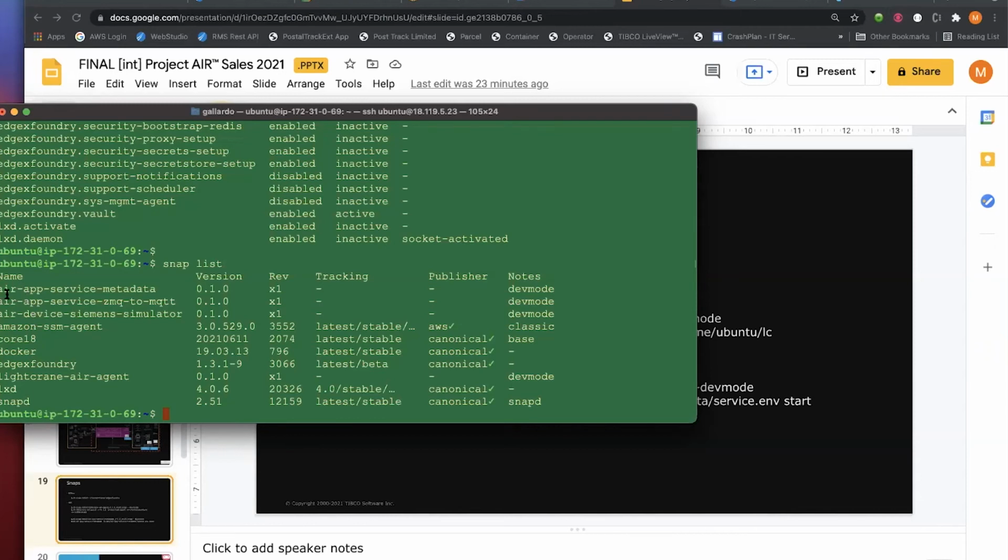And also we have these three Project AIR components. The one, as I mentioned, is the metadata component that publishes metadata information about the gateway. We have a device simulator. And also we have a service that converts messages from ZeroMQ to MQTT. So those are the components required by Project AIR on any gateway in order to interact with the user interface. So let me jump now into my Project AIR user interface.